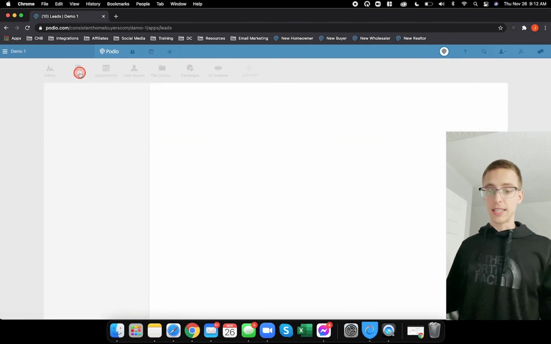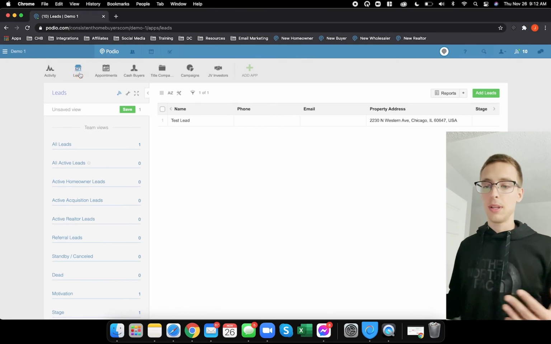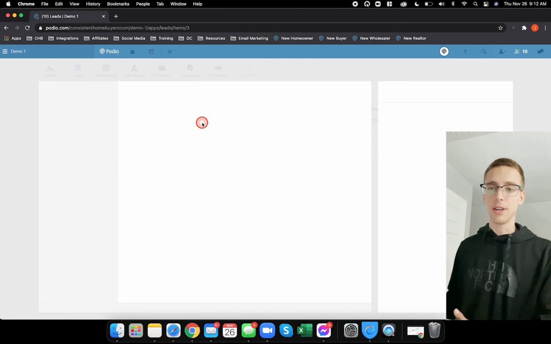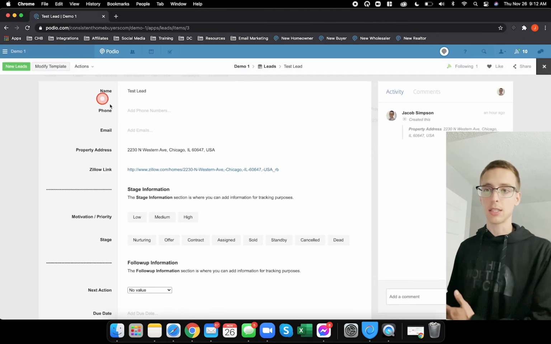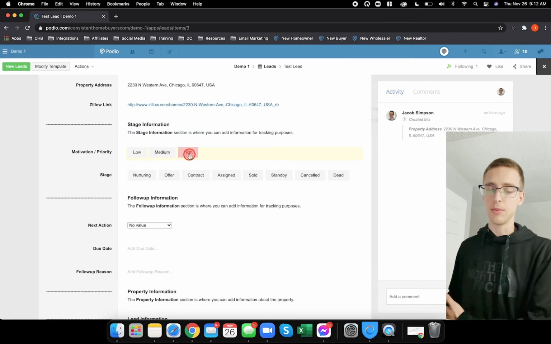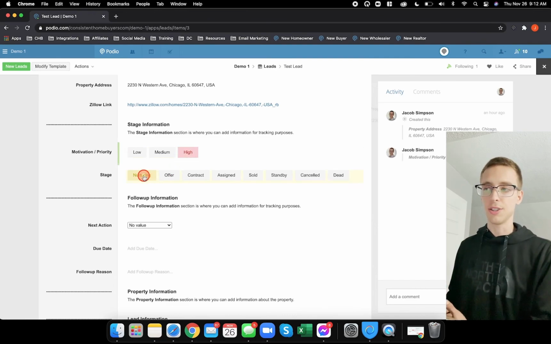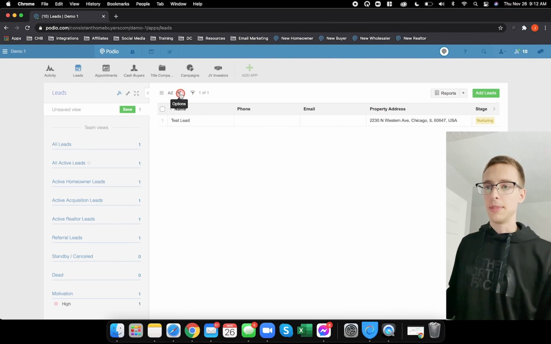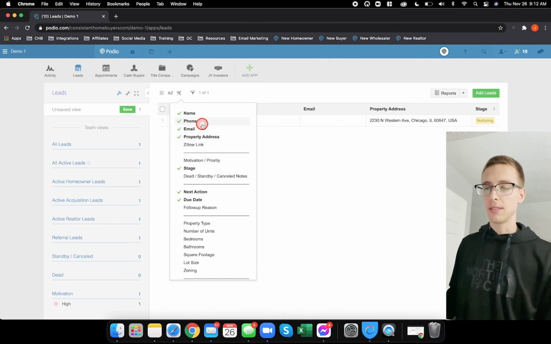All right, so that's how you build out your Podio system. Again, this is what it would look like. I try to make it look as super simple as possible, so when I look at it, I can quickly get all this information. I can see what motivation, what stage it's at. One thing I do want to point out is, let's say it's high stage and it's nurturing. I have it set up typically to where it would look like this.